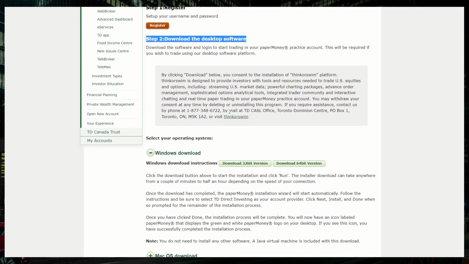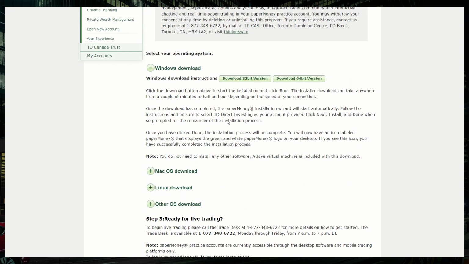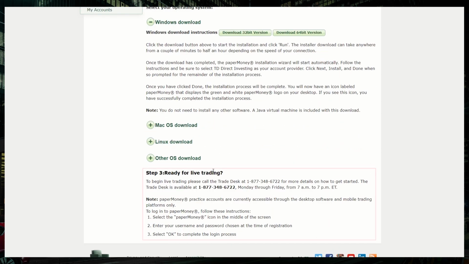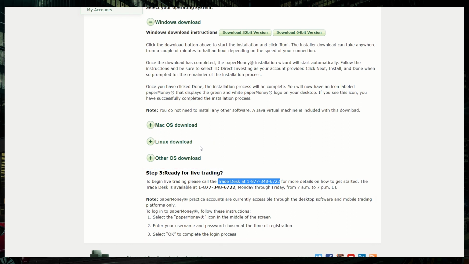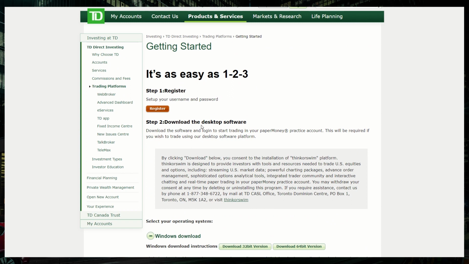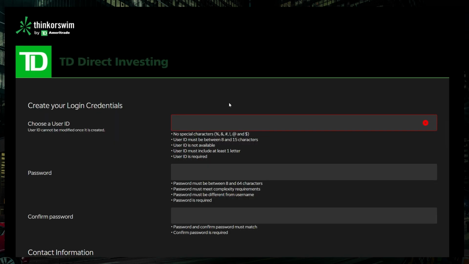For those users who do want to go ahead and have live trading capabilities with the thinkorswim platform, you're going to go on to step 3. And step 3 does require for you to phone into the thinkorswim trade desk. And once you do call in, they will go over the process and the requirements in order to get set up for live trading there. For today's demonstration, however, we're just going to be setting up Paper Money. So we'll go to step 1 and we're going to click on register over here.